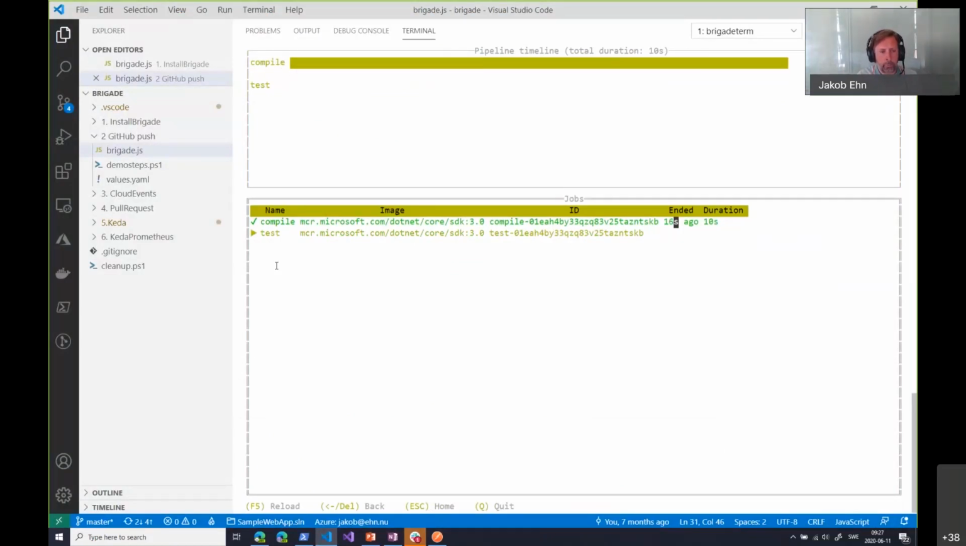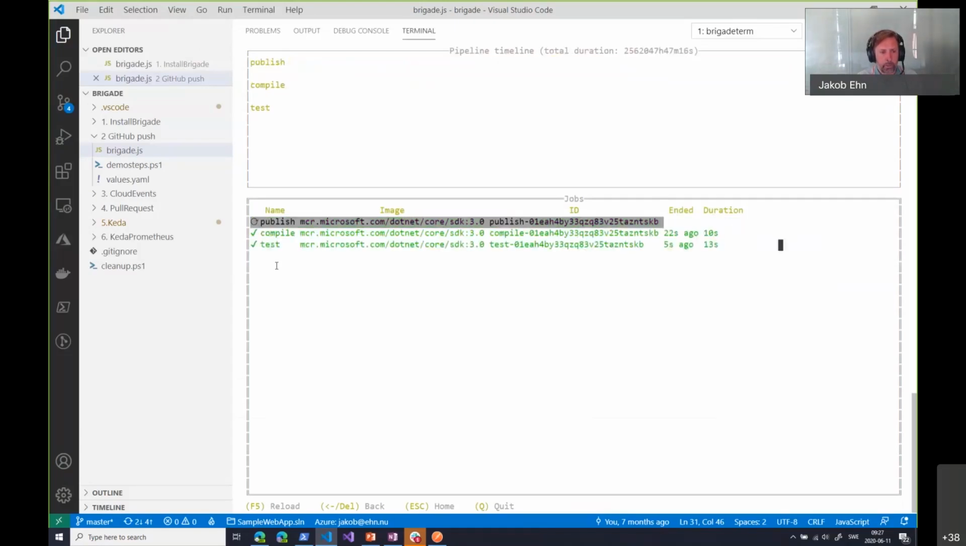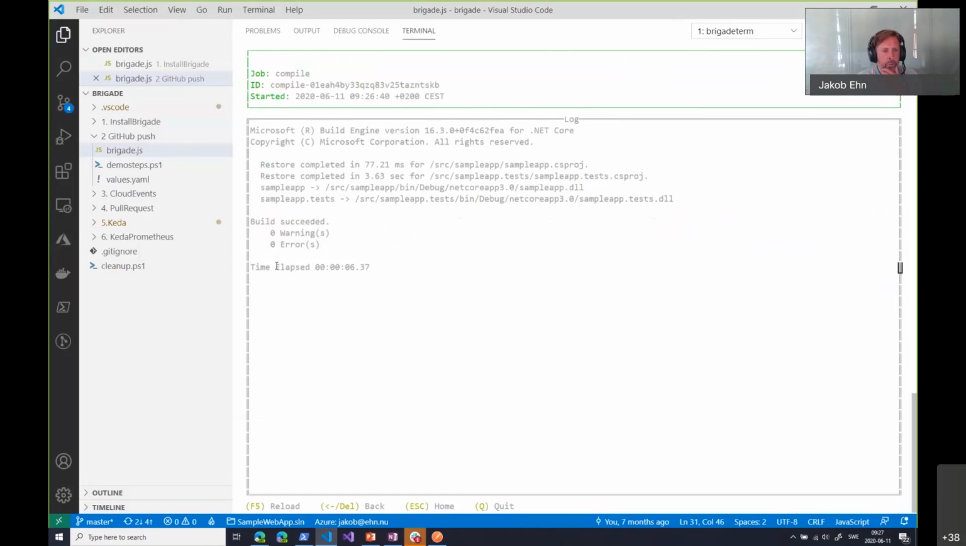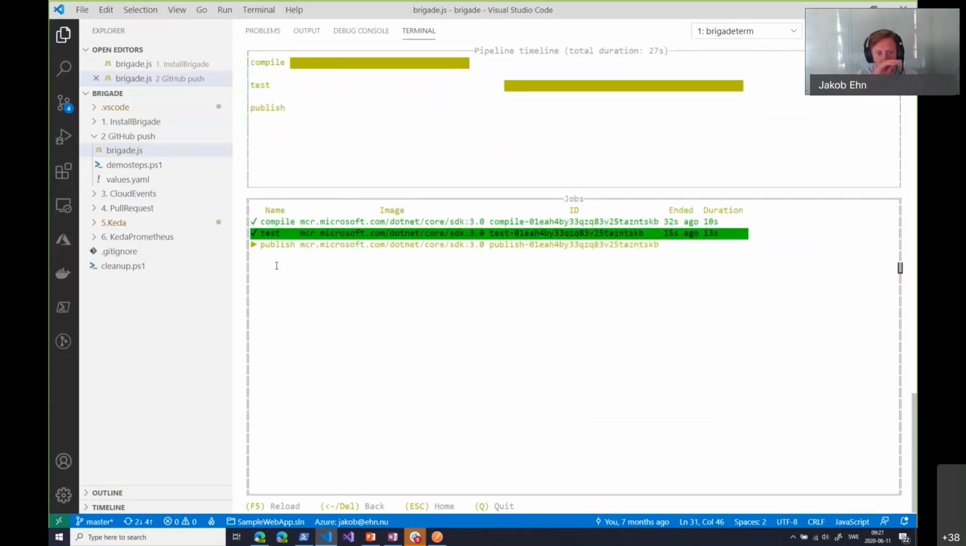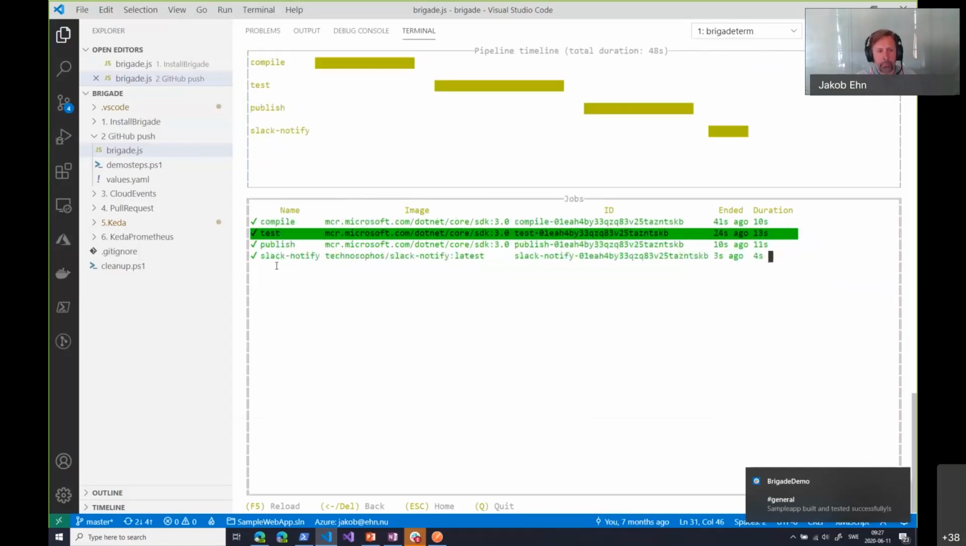And down here, you can again see the status of each job. And again, you can go into each job. In this case, I'm looking at the compile job, so I can see the output from the compilation phase here. So super simple.